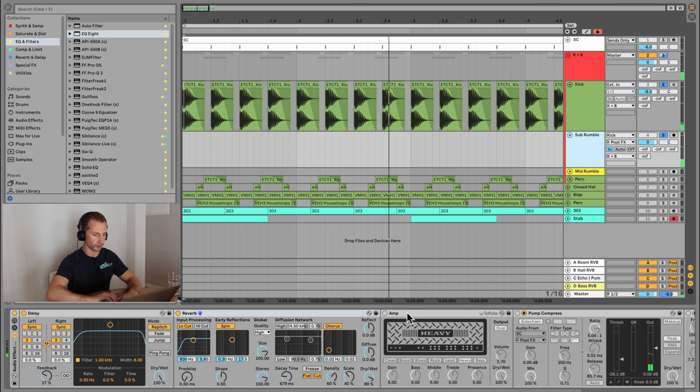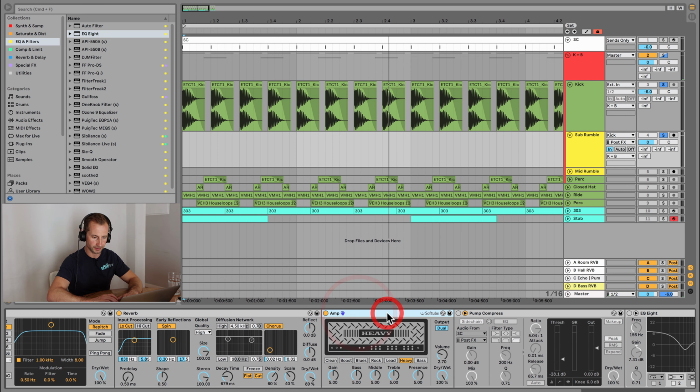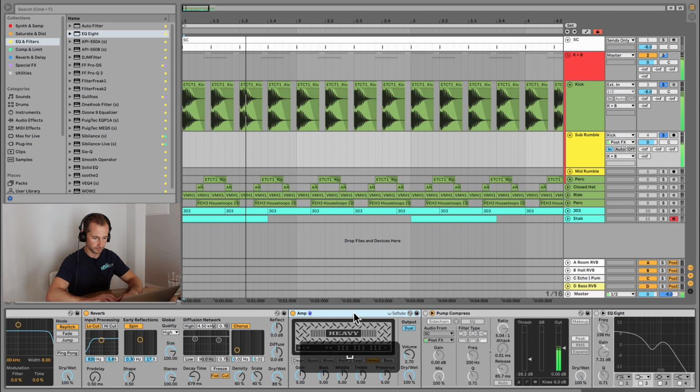Now we want to distort that signal. So I'm going to use the amp plugin. And now you can hear it's got that really industrial feel.